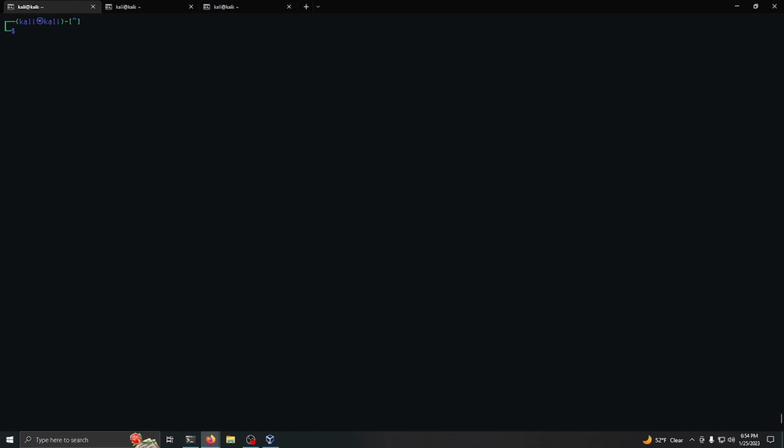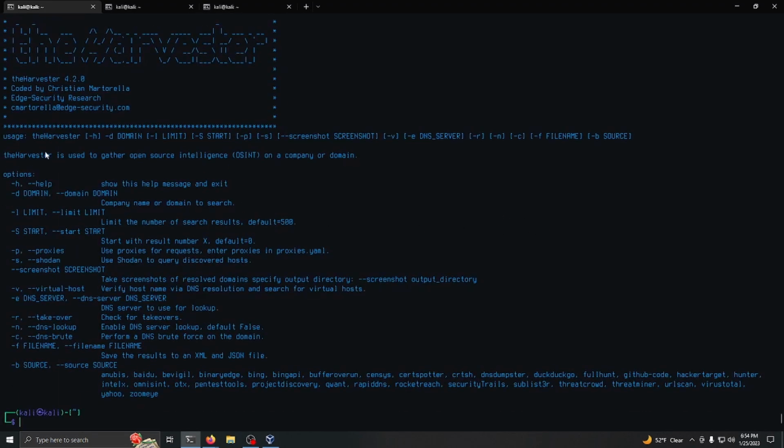We can list the options by typing theHarvester, making sure you use a capital H, and then -h. You can see there are a couple of options you can use. There's -d for domain. This is a required argument. It specifies who you want to scan. So right now, we're just going to do a generic scan.